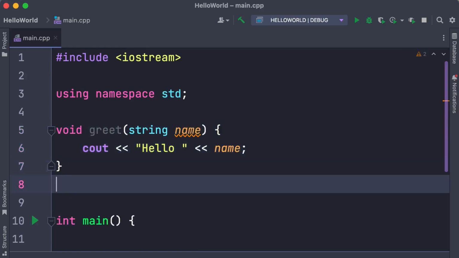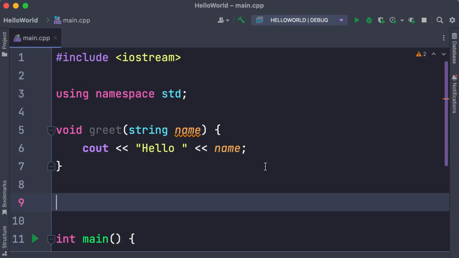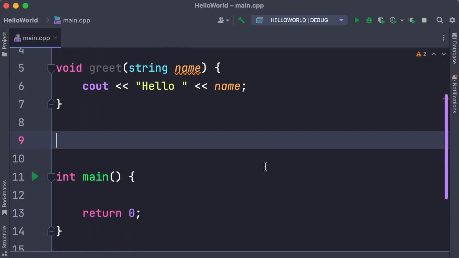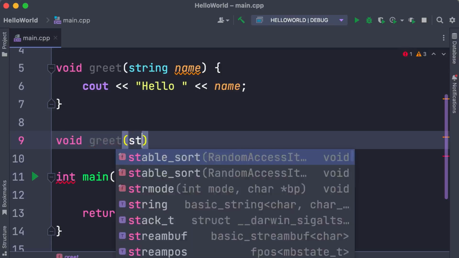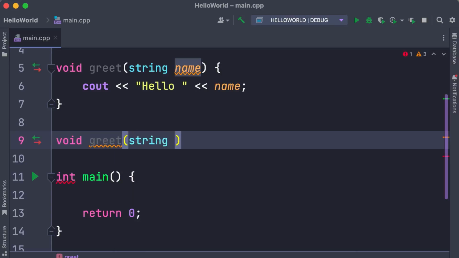Now let's say we want to have another version of this function that also takes the title of the person, like Mr., Mrs., Doctor, and so on. So we type another greet function with different parameters. The first parameter is going to be a string title. The second is going to be name.